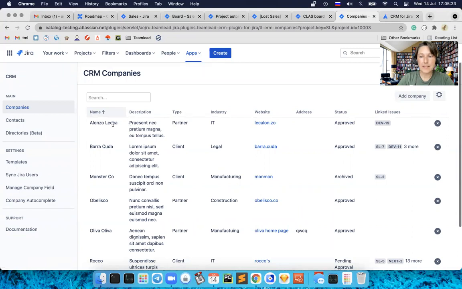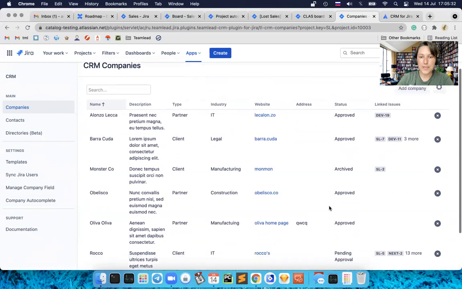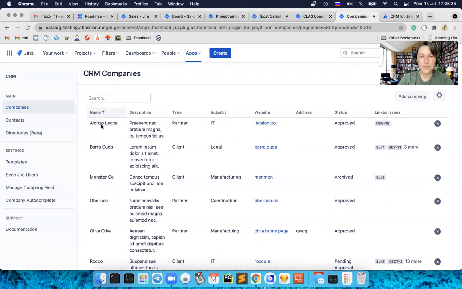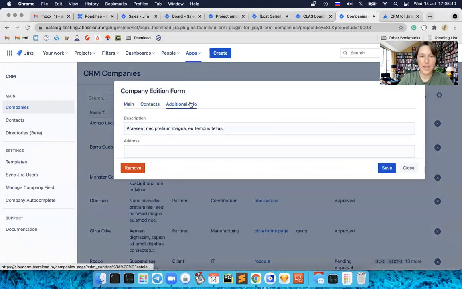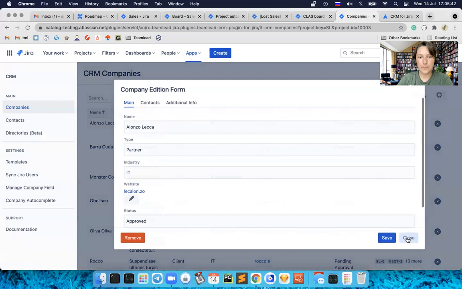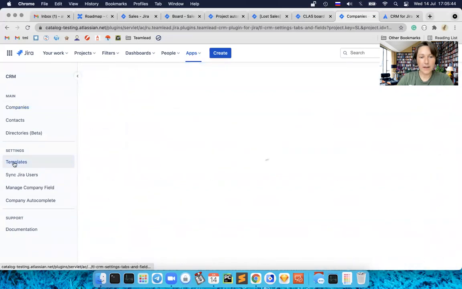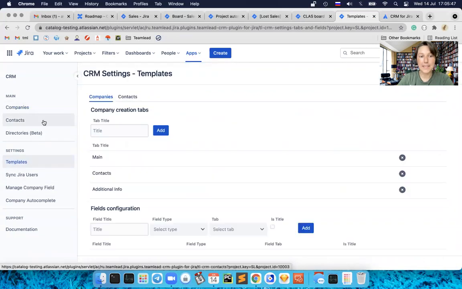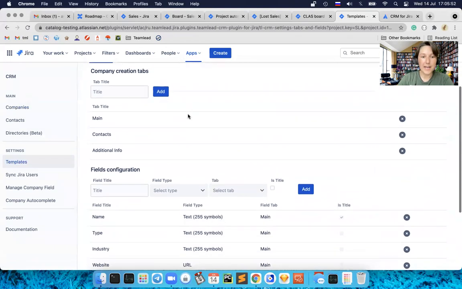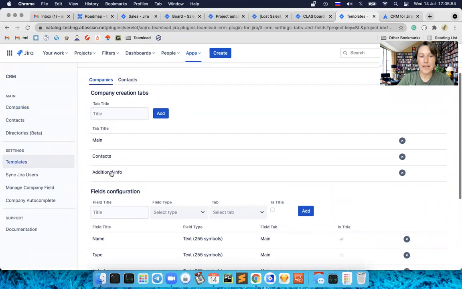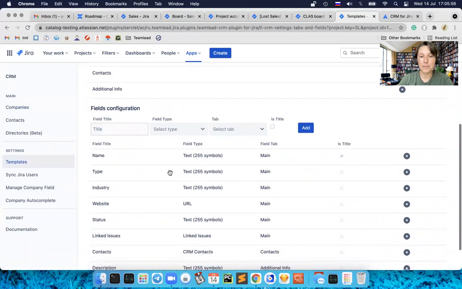Companies is the directory where you can store information about organizations. Here is the grid, and each entry here is actually a card. So you can click on it and browse the information. What information can be stored here? Each directory has its own template, so you can define which tabs the card should contain and which attributes should be displayed on each tab.